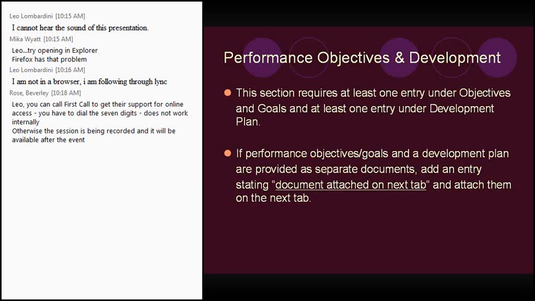Okay, so the performance objectives and development plan, that section on the evaluation does require you to put at least one entry in each of those. If you want, you can upload them as separate documents, and if you do that, still go ahead and type in the statement that a document is attached so that the employee will know to view that tab.